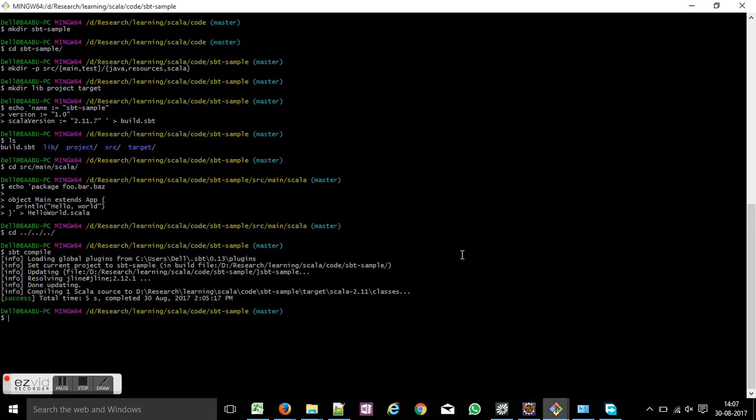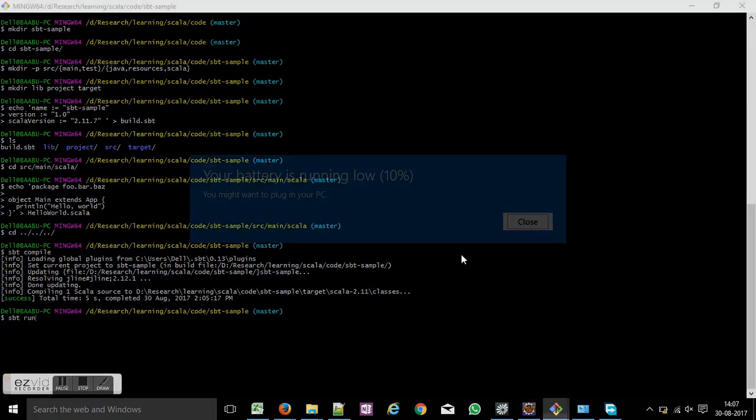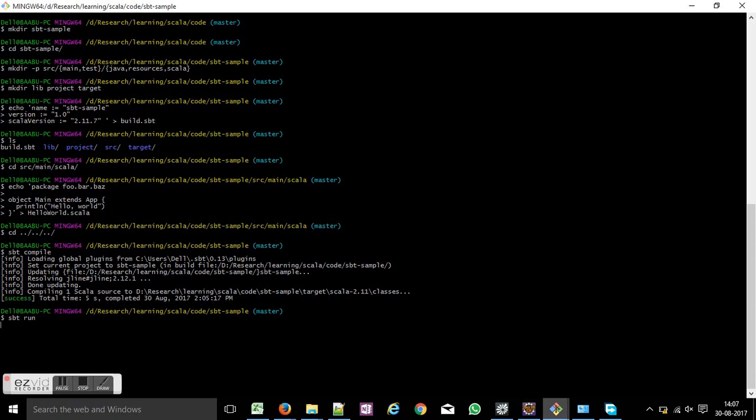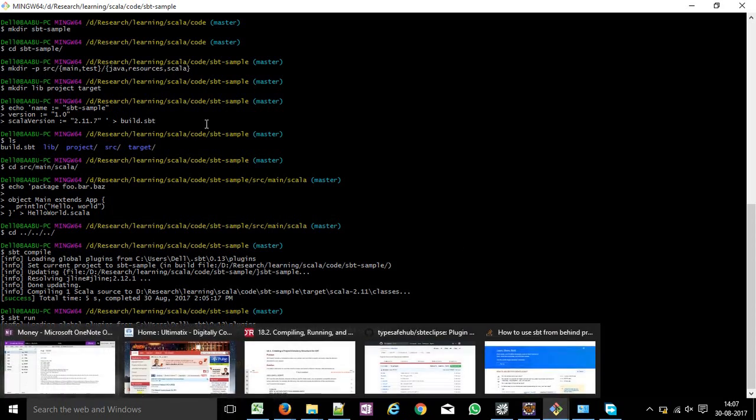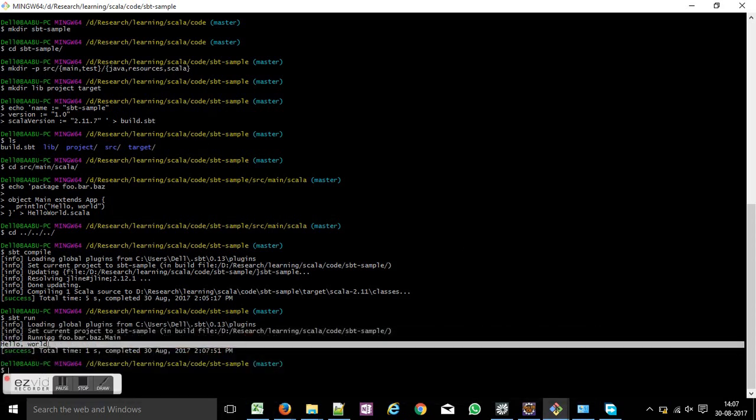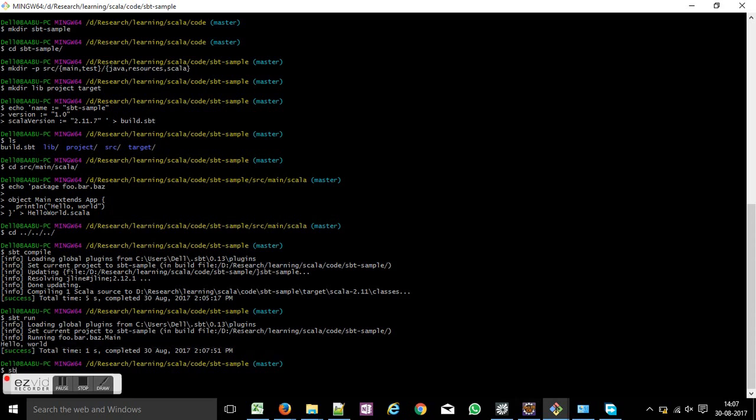Okay, so we have compiled our code. We can test this. We can do sbt run. You can see hello world got printed on the console. The last step, sbt package. This will create a jar file for us.